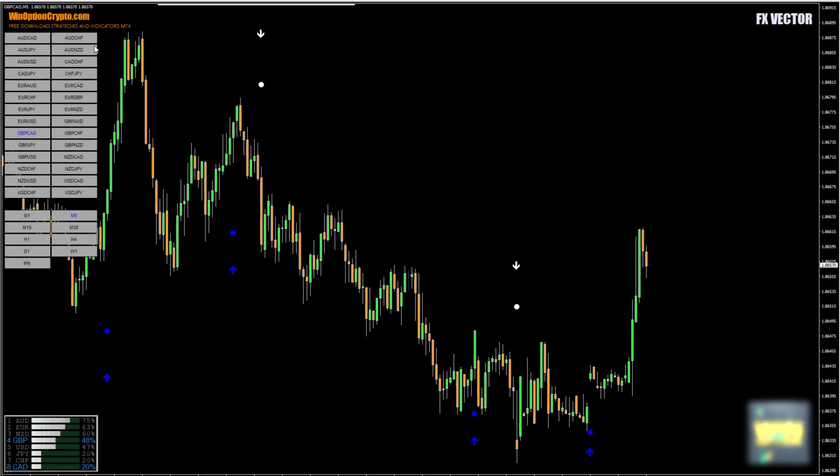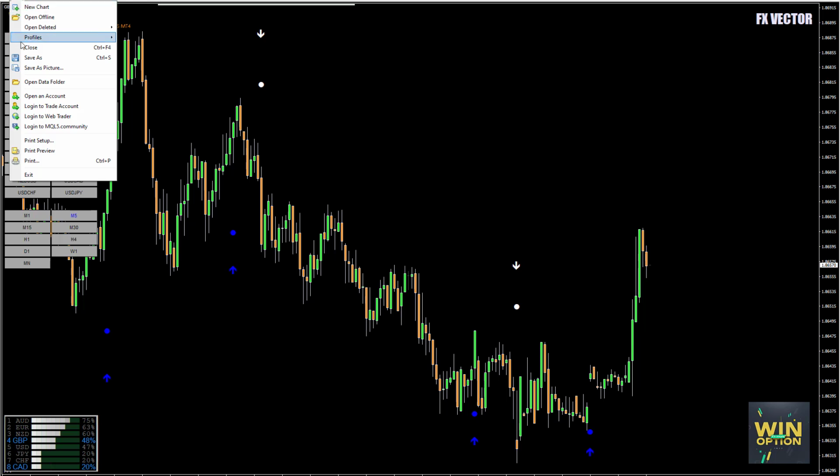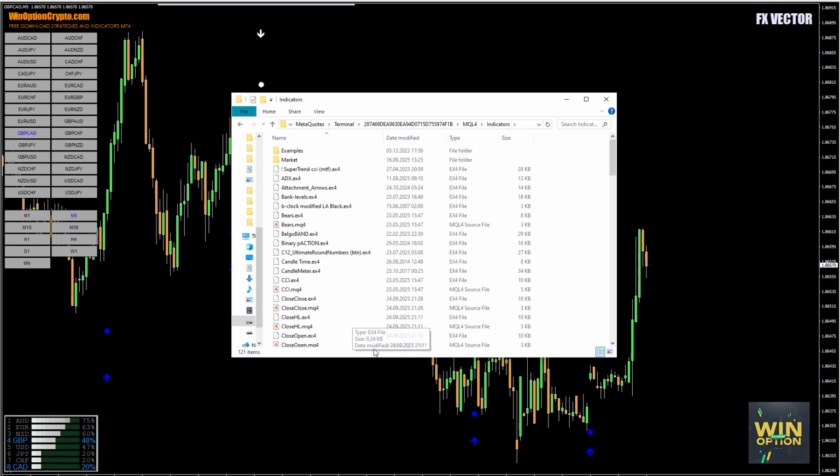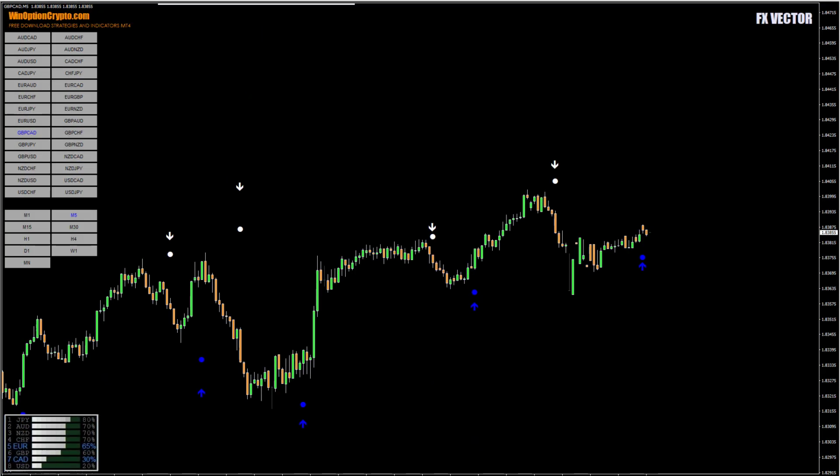Let us install the FX Vector indicator in the MetaTrader 4 terminal. The strategy indicators, as well as our template with all settings, are installed in the standard way. You will find the link to the archive with the indicator and detailed installation instructions in the description below this video. Now let us examine the operating principle and key settings of this strategy.